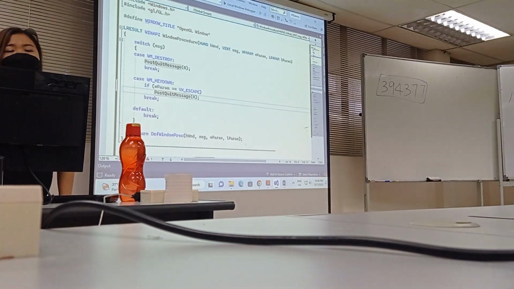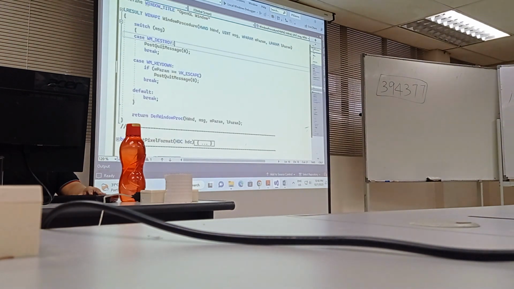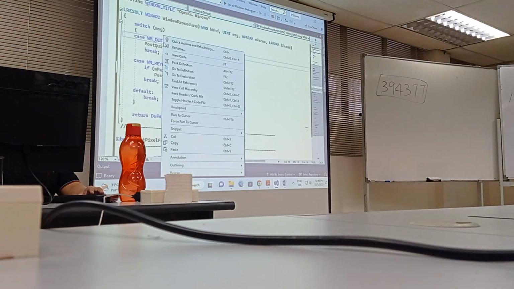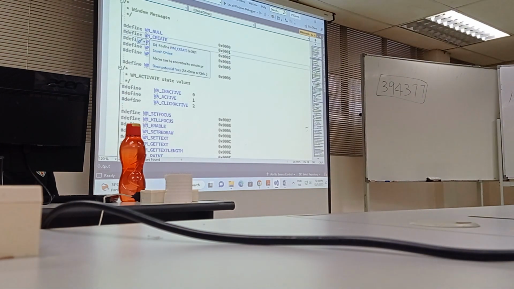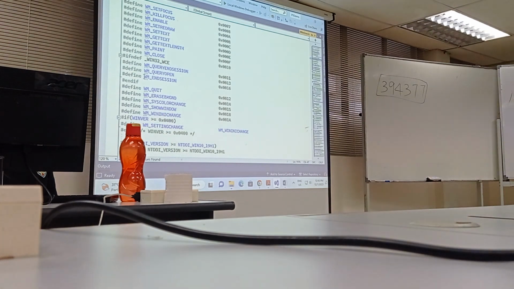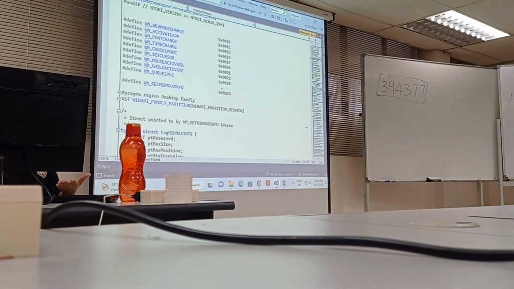Then break. If you want to know what other window messages there are, besides these two, you can always right click your window message, destroy, go to definition. You have other window messages here: create, destroy, move, size, resize your window. Normally we don't use these. You just need to close on it. Destroy, that's all. So all this window code is not in your syllabus. If you want to see or learn yourself, you can learn.